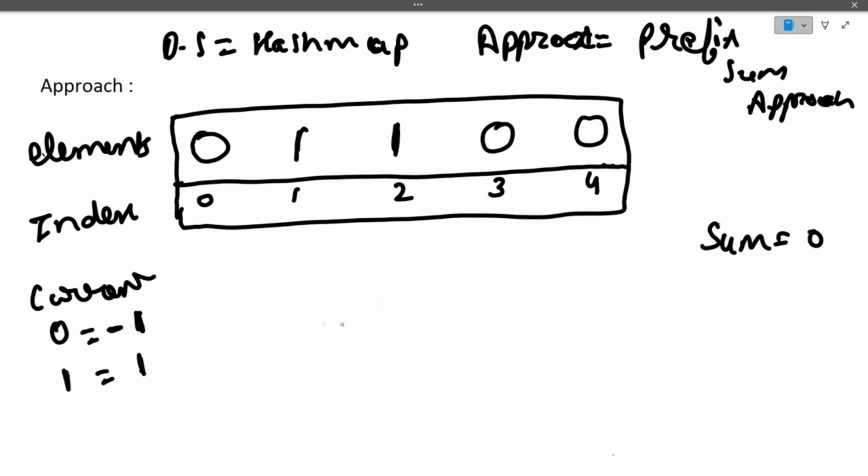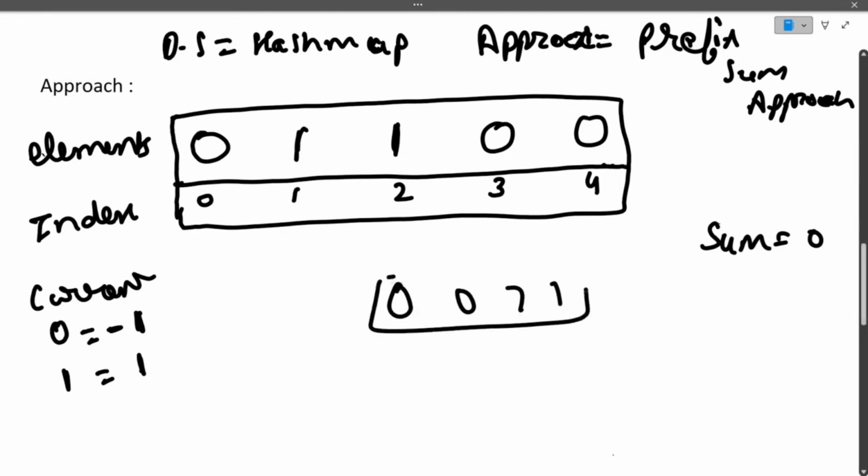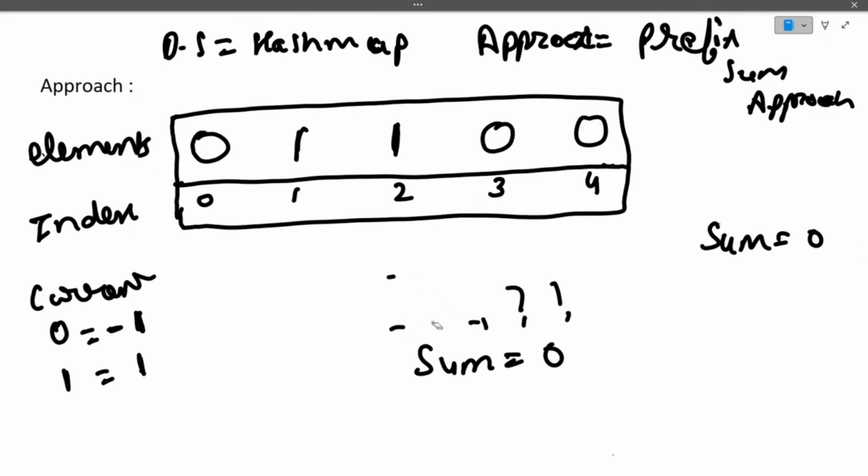So what it means is that if a subarray has an equal number of zeros and ones, then what will the sum value be? The sum value will be 0 for this subarray. This is one concept I wanted to tell you, because -1 will happen, then +1 will happen, and it will become 0. So if a subarray has sum 0, it means it has an equal number of zeros and ones, because for 0 we are adding -1, and for 1 we are adding 1.